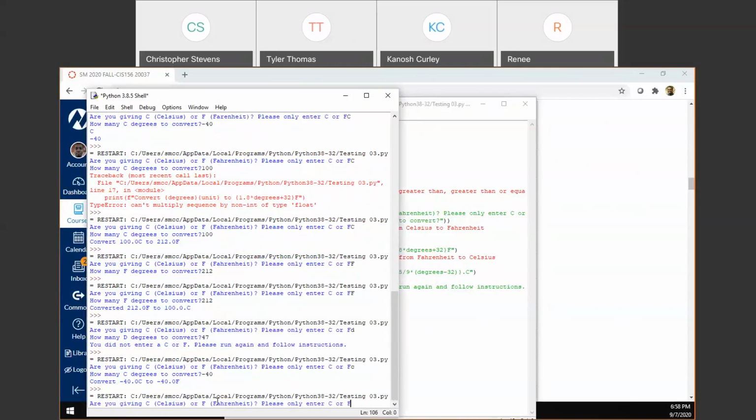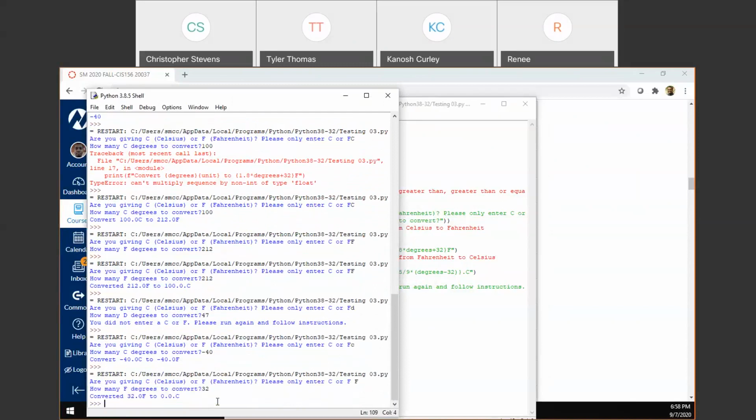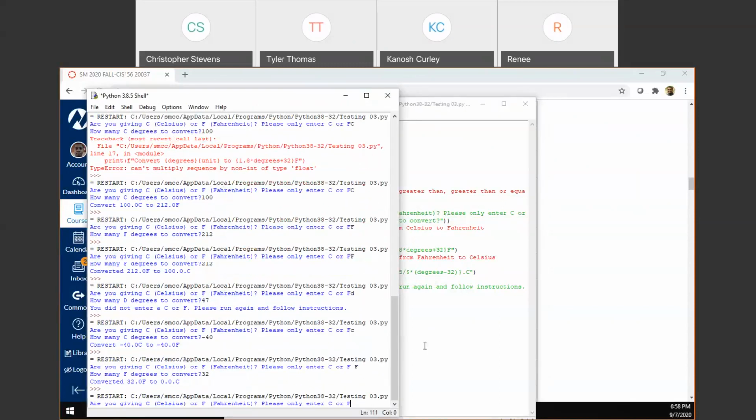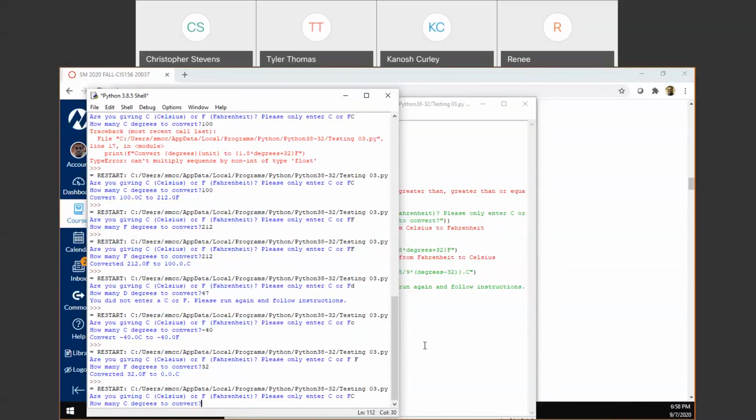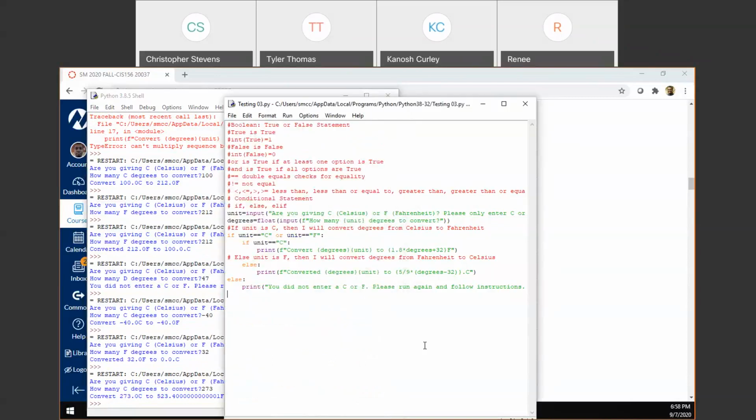I'm going to put spaces on purpose. I'm going to do a space and then F. And then it's asking me what to convert. I'm going to do 32 this time. I get 0. So even that space was there, that strip got rid of it. We're running again. This time I'll do a C. And I would do 273 degrees. So I put a space after it. And what happened here? Okay. So that strip is getting rid of it.